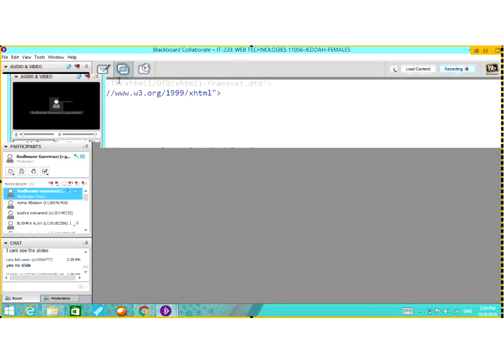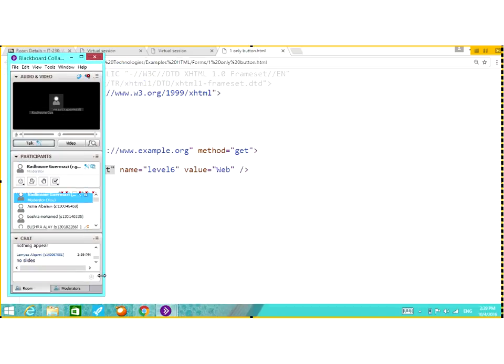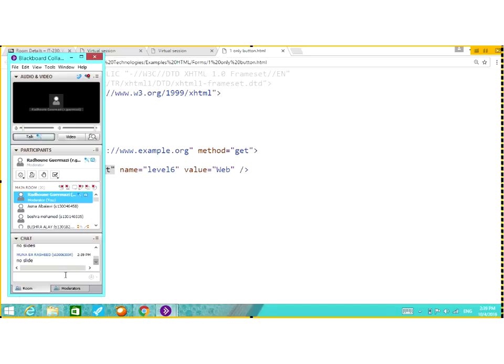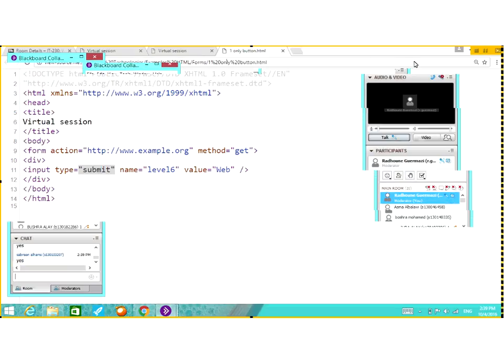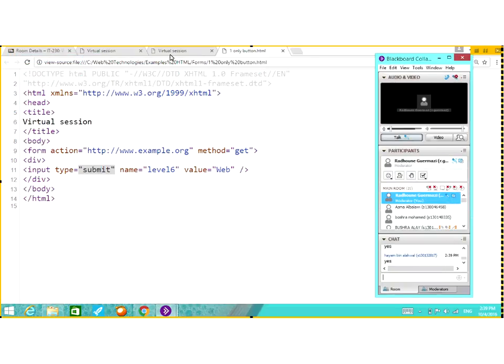No slide. Yes, can you see my desktop? Okay, good.